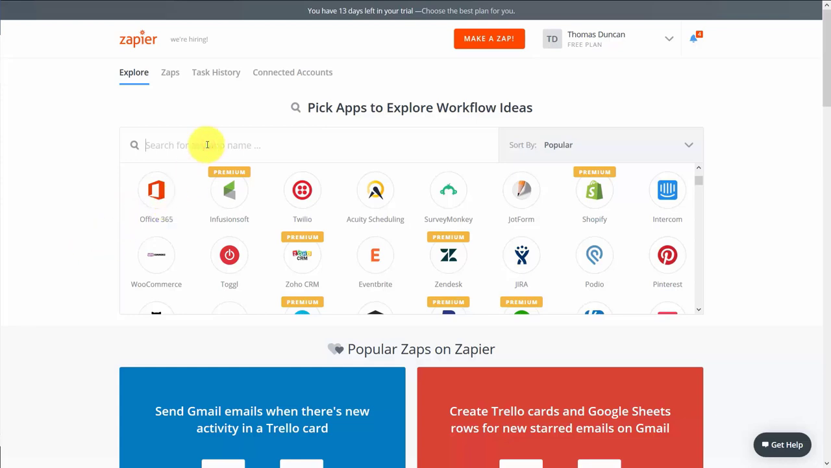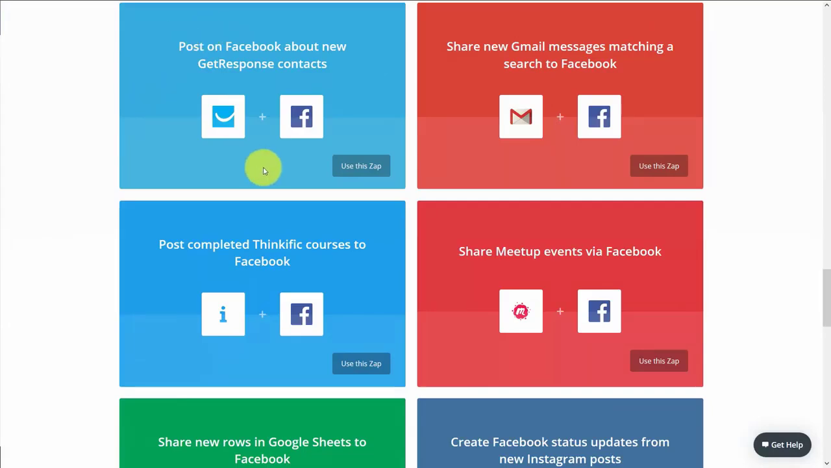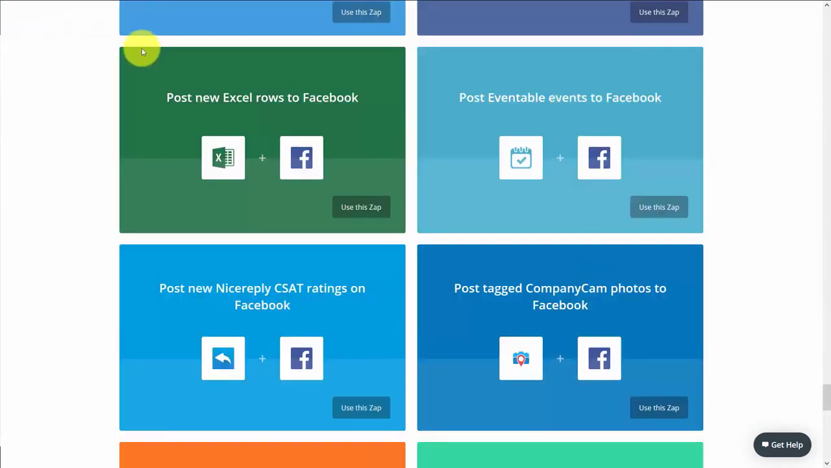Now in this video, we're going to talk about Facebook integrations. And if you type in Facebook into the search bar, you'll notice that you can do integrations with Facebook lead ads, pages, offline conversations, and groups. And in many cases, these integrations will mirror some of the social posting applications that are separate from Zapier. However, you can create other integrations using web apps like GetResponse, Gmail, Reddit, Google Sheets, and WordPress. And of course, in most cases, your business activity will dictate your need for a particular integration.